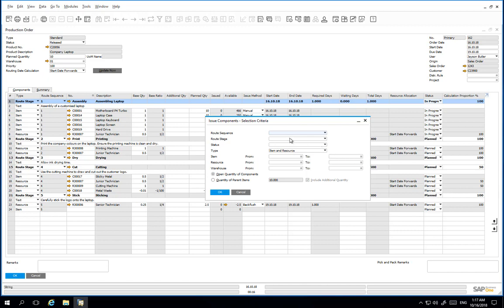You can select your issue components by routing sequence, by selecting a specific sequence for issuing components, by routing stage, but you need to note that the routing stage may appear multiple times within a production order, and this will select all of those instances. You can select the status, whether it's planned or in progress, or by item, resource, or warehouse, for example. We're going to select routing sequence 1.